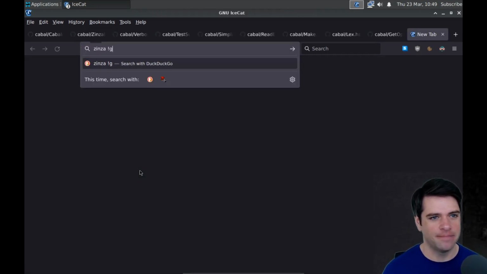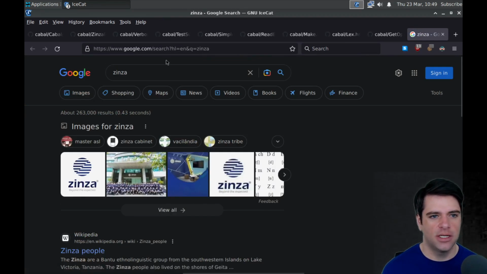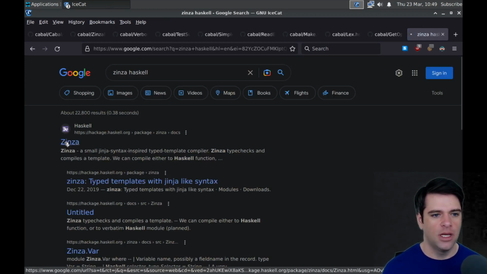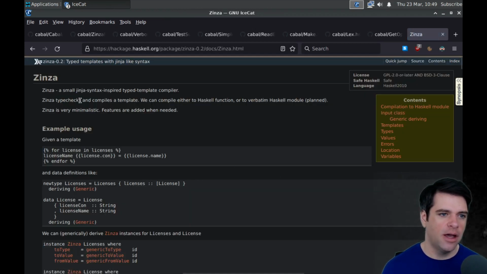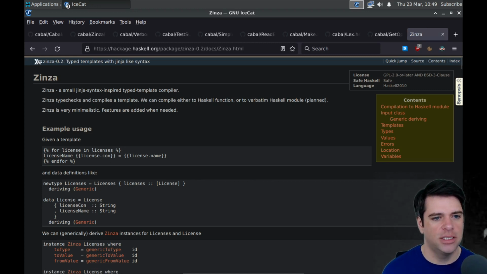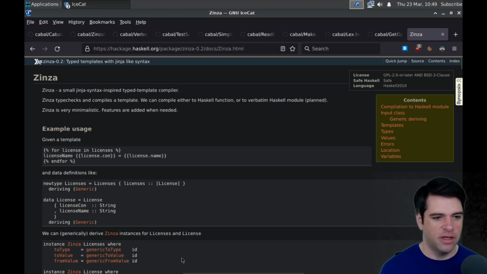Let's look up Zinza. Zinza people, Zinza technology. How about Zinza Haskell? It is related to Jinja. Zinza is a small Jinja syntax inspired typed template compiler. Zinza type checks and compiles the template. We can compile either to a Haskell function or to a verbatim Haskell module. For example, given a template like this and data definitions like this.